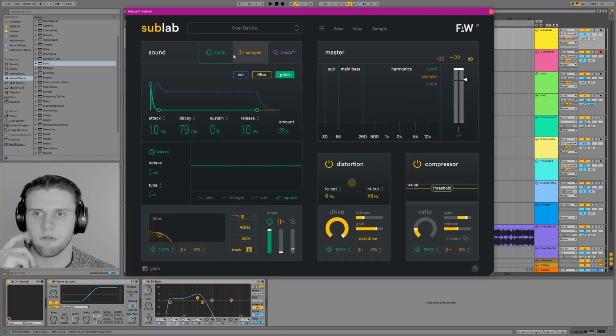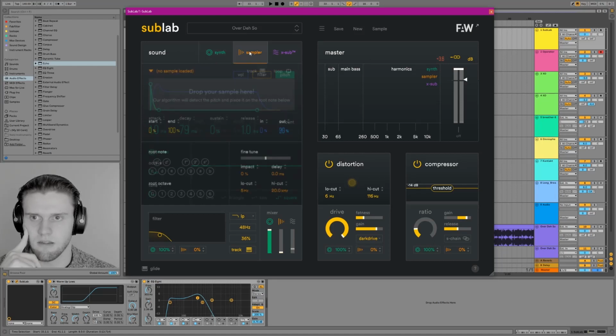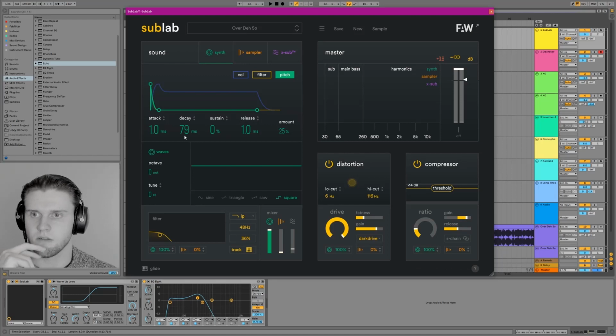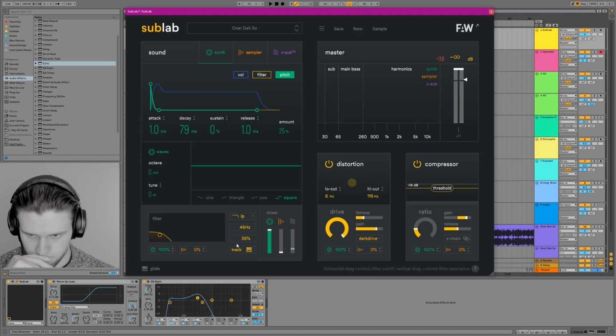So this synth is broken down into a few different things. You've got the synth layer, you've got the sample layer, and you've got a subharmonic generator. I'm just using the synth, and you can select your waves down here. I've selected the square wave. I've put a low pass filter on at 48 Hz with a resonance of 36%.